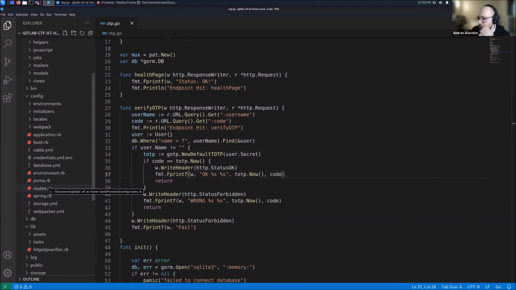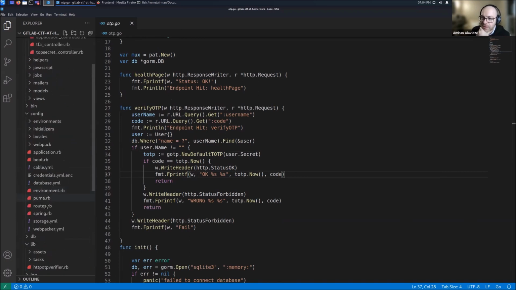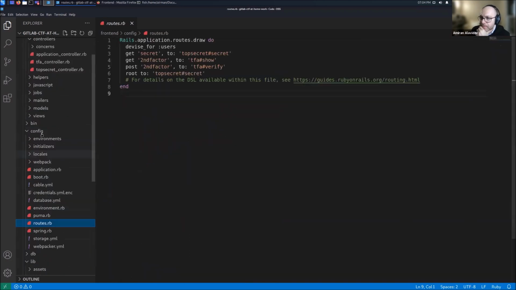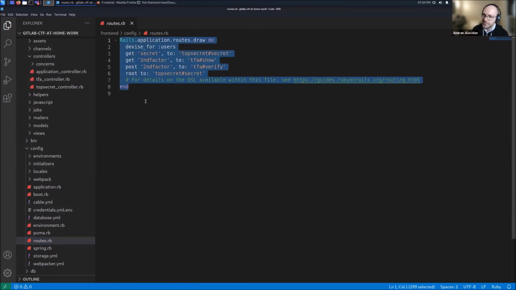I'll start from the other side. So far we went from the back end, from OTP.go, into the front end. I'll start from the front end. If we look at the front end, which was basically the same tar file that we downloaded for the previous challenge, under config routes.rb, this file is defining the routes that the application responds to.